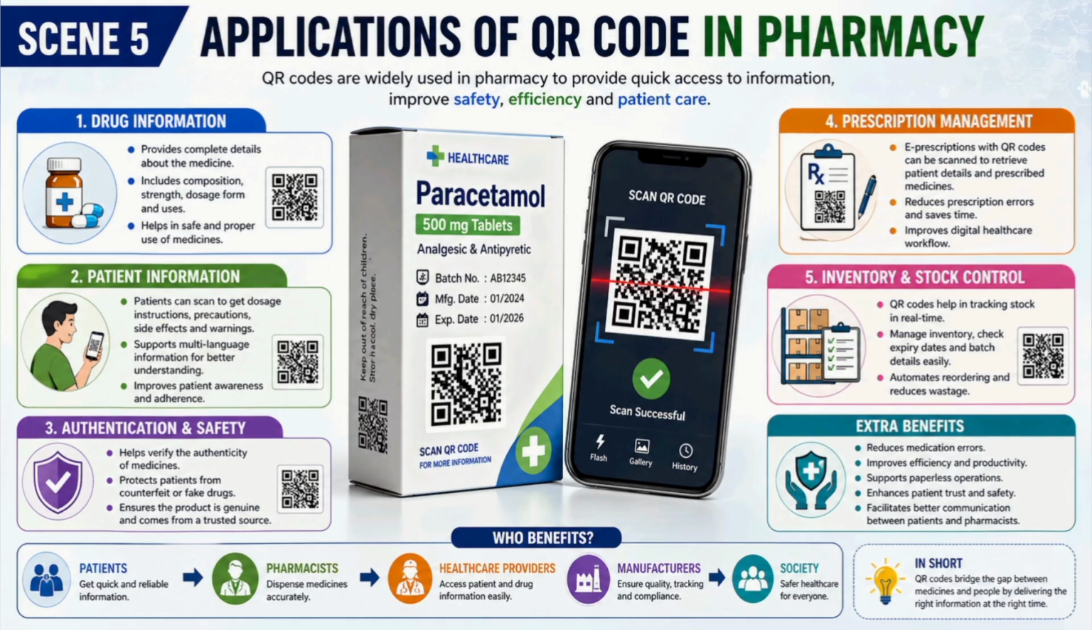They are used on medicine packaging to provide detailed drug information. Patients can scan the code to access dosage instructions and safety warnings. Pharmacists use QR codes to verify drug details and ensure correct dispensing. Hospitals use QR codes for managing patient records and prescriptions. They are also used in inventory management to track stock and expiry dates.